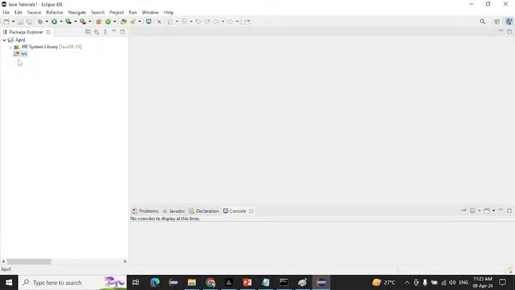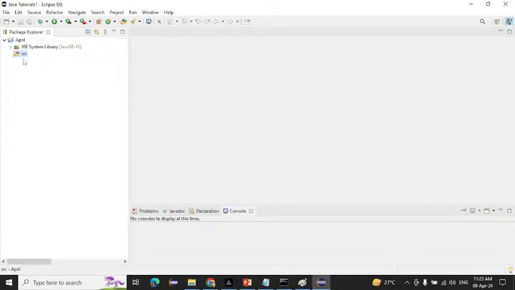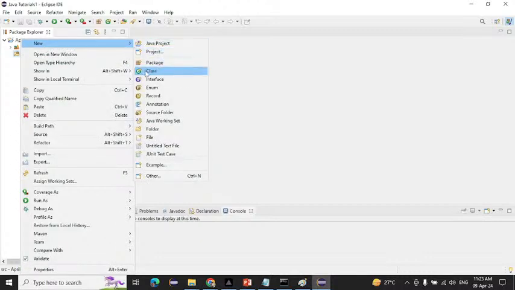Now the source folder, the src folder, is there. Just right click on it. Whatever classes or packages we want, we can work in this folder only, that is inside the src. Right click on it, then New, and here you can create a class directly.